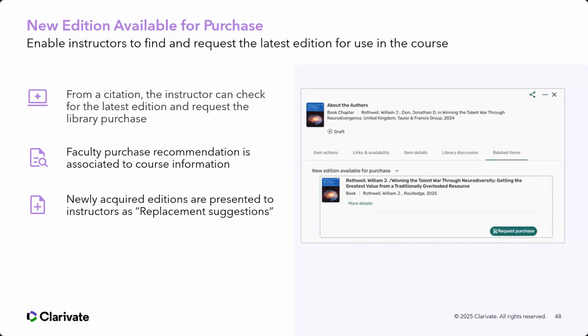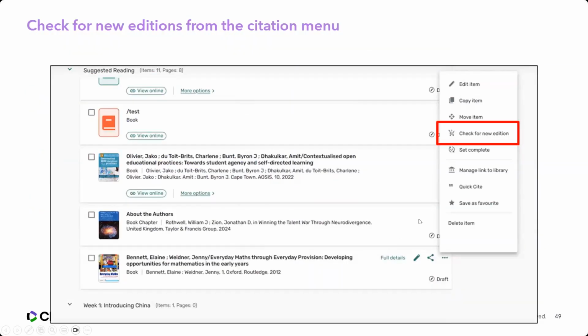So from a citation, they'd be able to see that there are new editions available. They'd be able to recommend that the library purchase it. Within Rialto, you'll see this recommendation, and you'll also be able to see the course details that this is being requested for a course. And then after you buy it, it would come back to the instructor as a replacement suggestion. So we'll go through all of these in excruciating detail so you can see more about what it looks like. But from the reading list, on the citation menu, there'll be a new option to check for new editions.